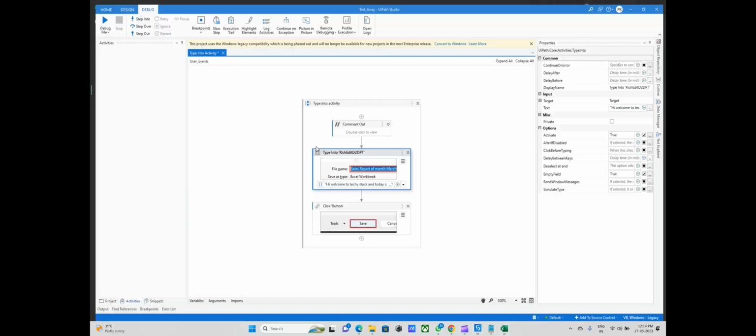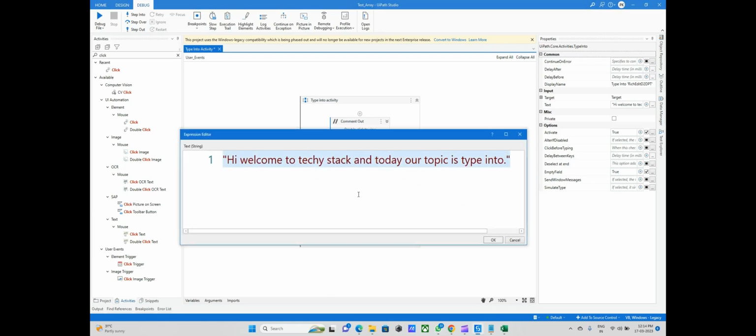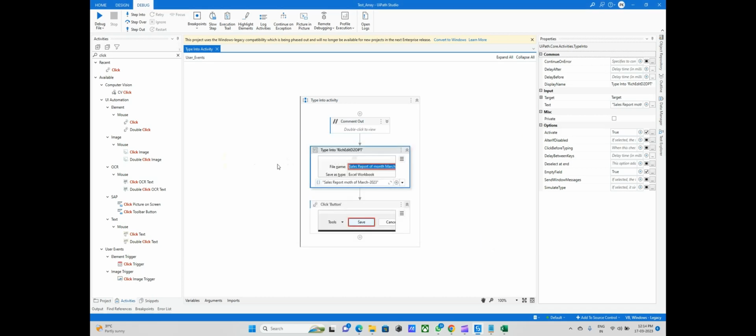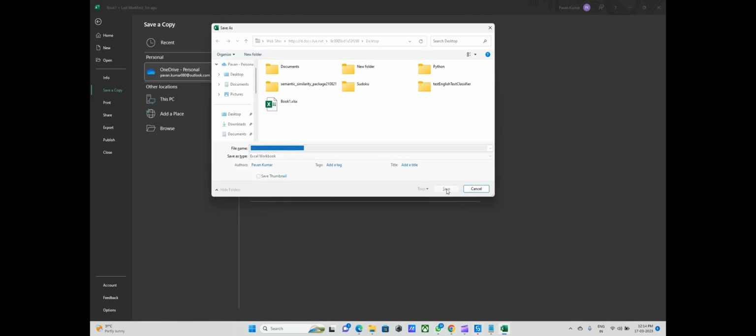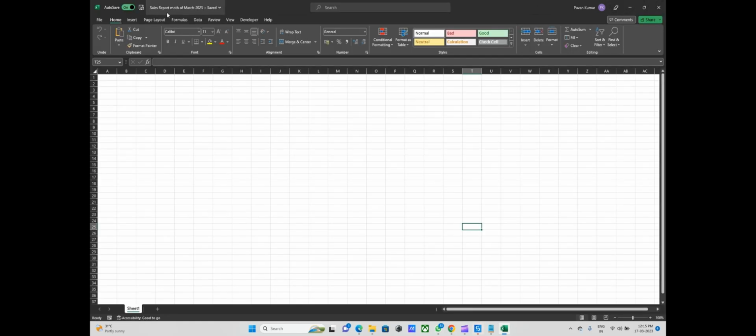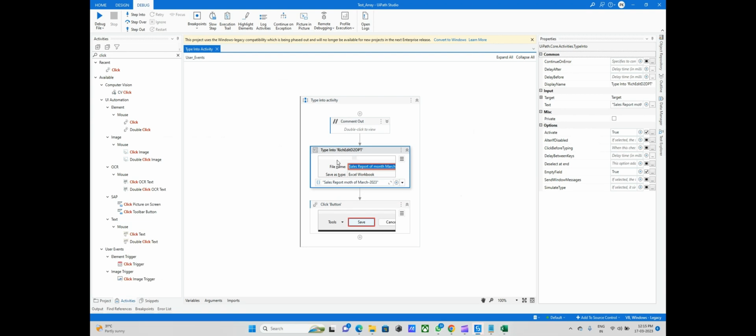I will take indicate on screen again, the same thing, and I will make it sales report month of March 2023. If I run this, we will see what happens. I'm running this file and it's typing, everything is done, it's clicked, and the file is saved. So we can see this. That's why we need to identify which activity will work exactly. We need to try once or twice and finalize which activity is suitable.